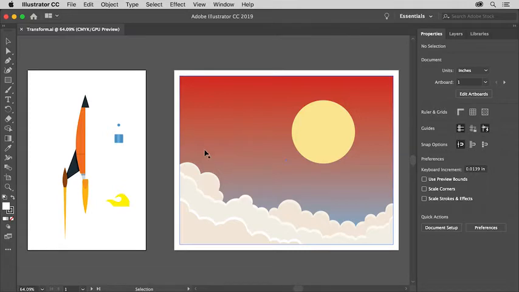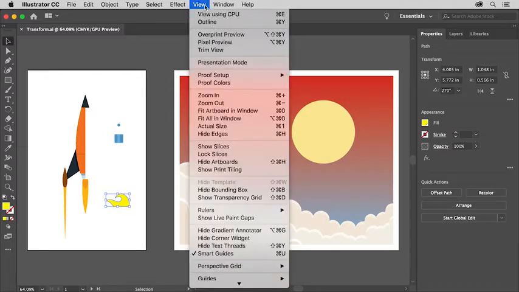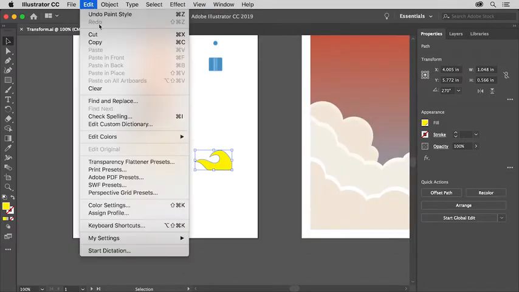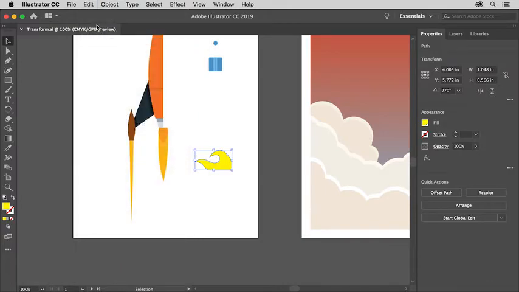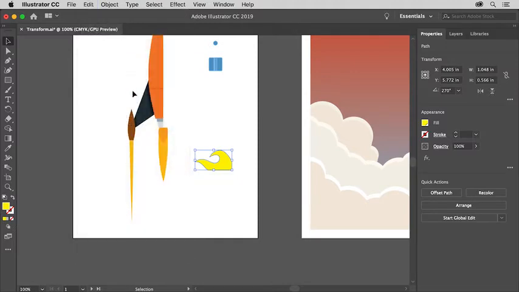The flame shape you see here is only half drawn. It needs to be copied and then flipped to create the second half. So to select the flame shape, select the selection tool, and click to select it. Now to zoom in a little bit closer to it, choose View, Zoom In. To make a copy of the shape, choose Edit, Copy, and then choose Edit, Paste in Place. There's now a copy right on top of the original in the same place.